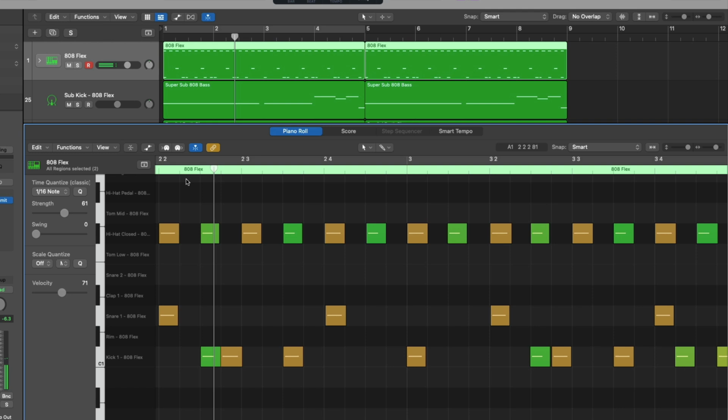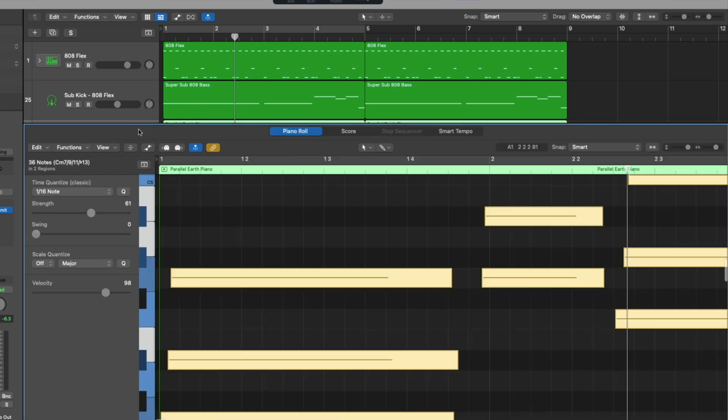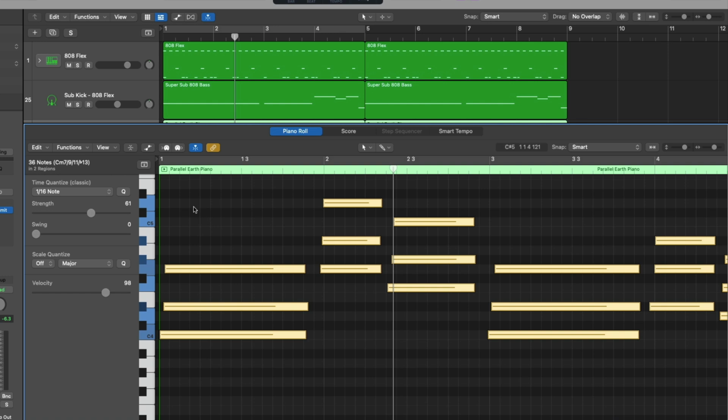Pretty awesome. But if we return to our key performance right here, I'm going to use key command P or E to open the editor. And if we take a listen to our performance, the intention of the keys is not to land all exactly at the same time. Instead, they're intended to roll through the different notes. Let's take a listen.